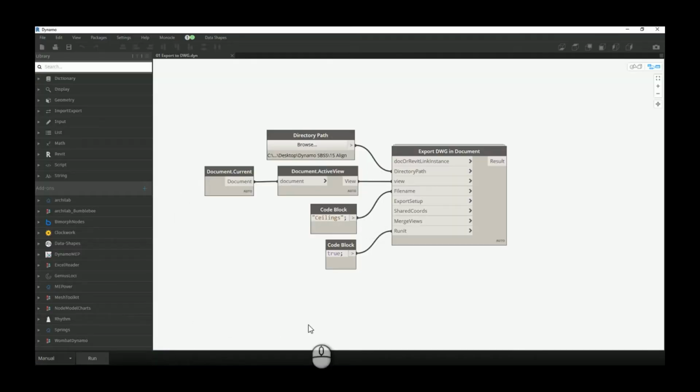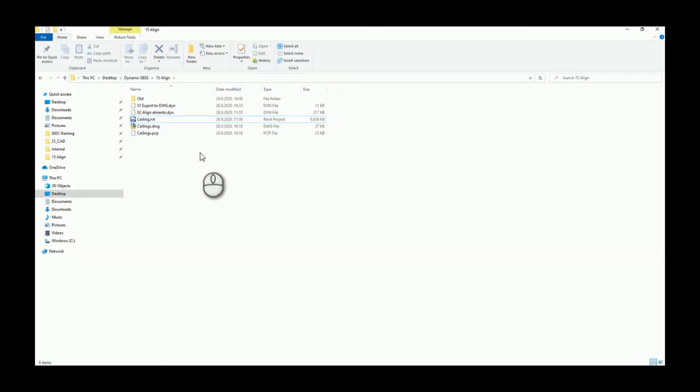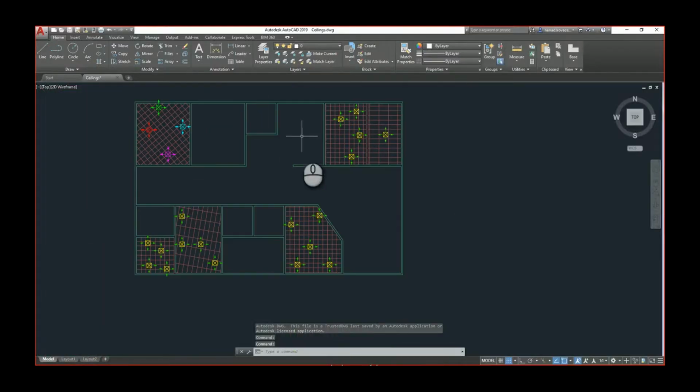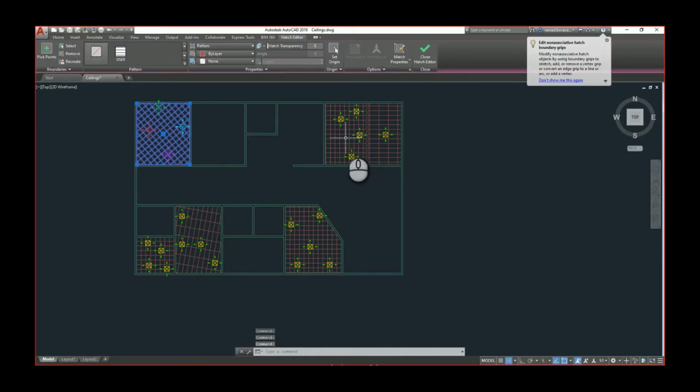This is our script. Basically, we need to determine the path of the file, which view we want to export, the name of that DWG file, and we need to set a true value for this question if we want to run the script. So now if I run my script, this is our generated file. Now we will open that file, and we need to explode all those surface patterns.